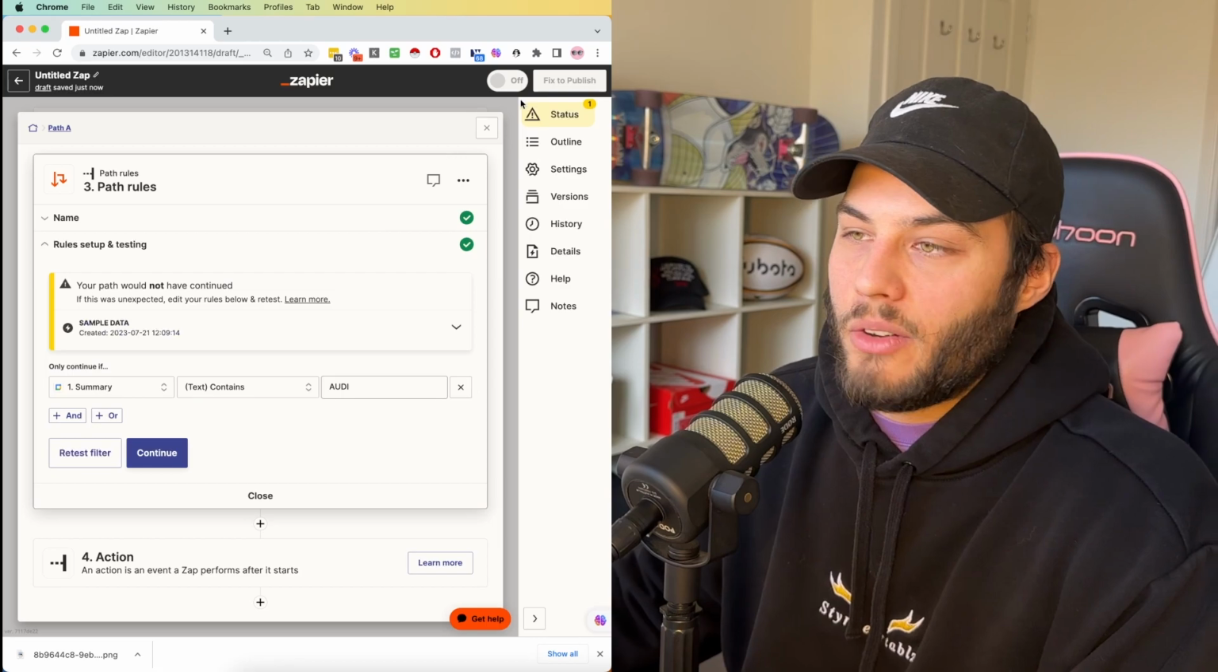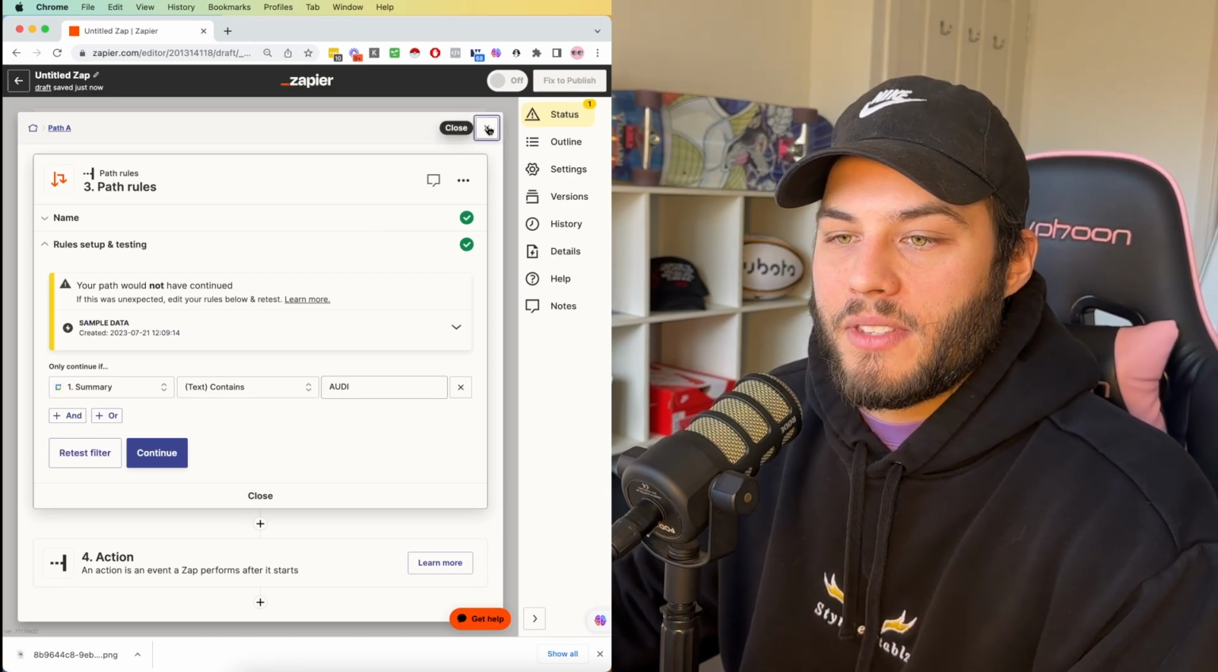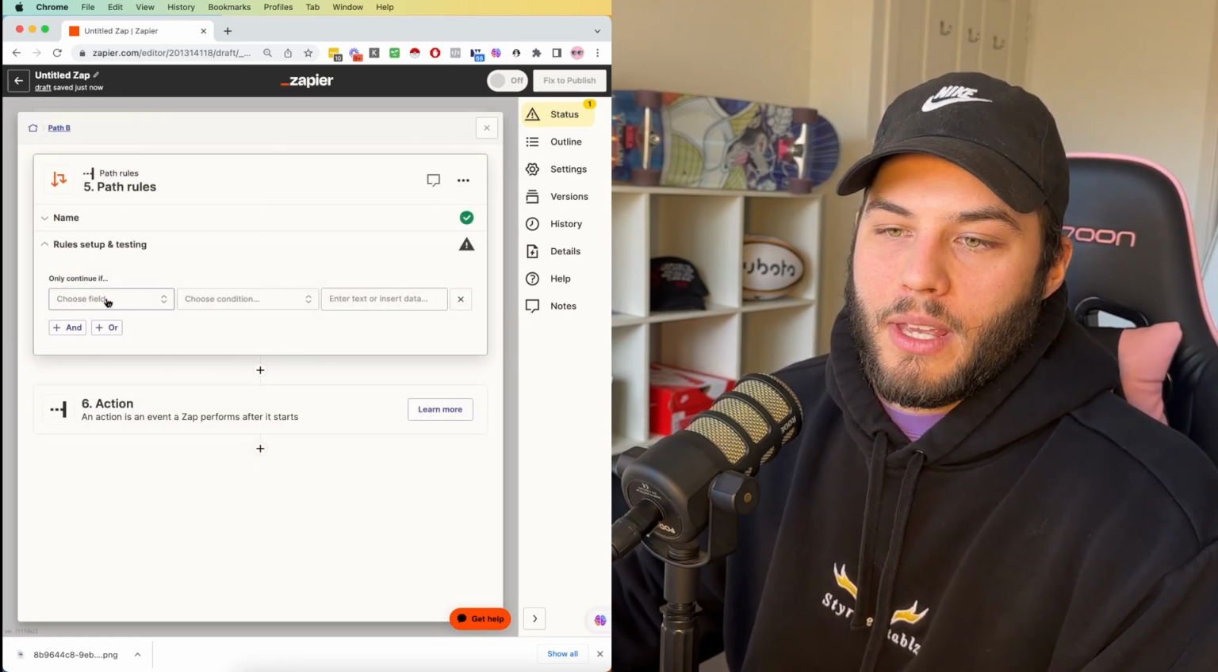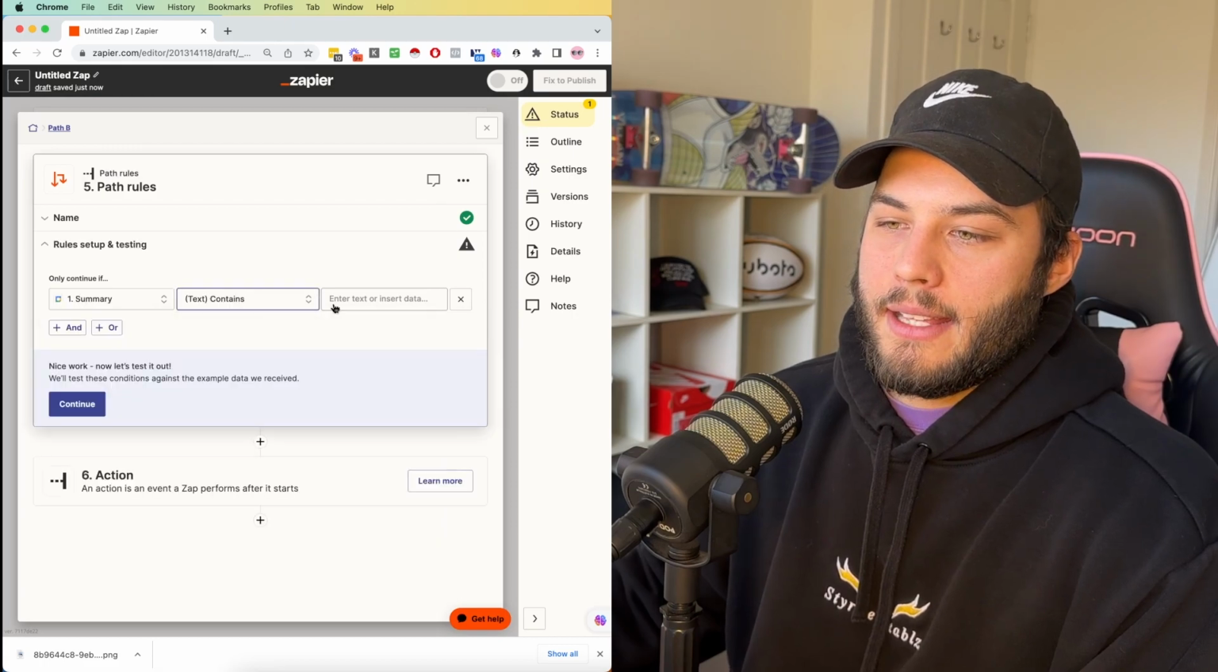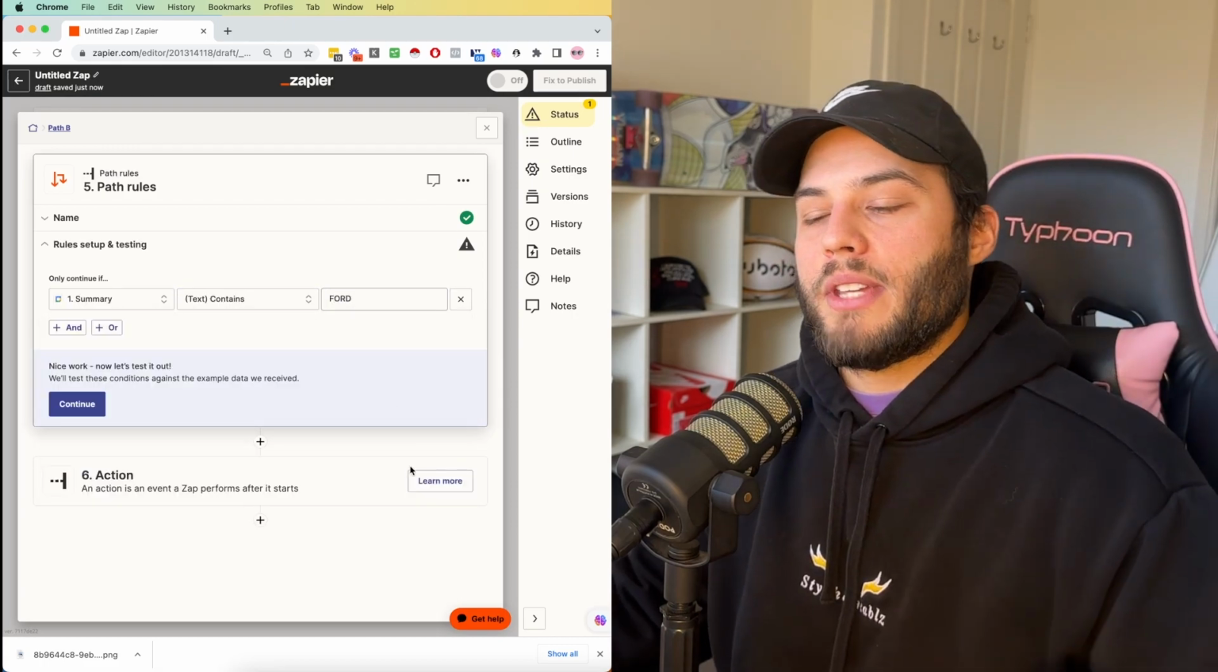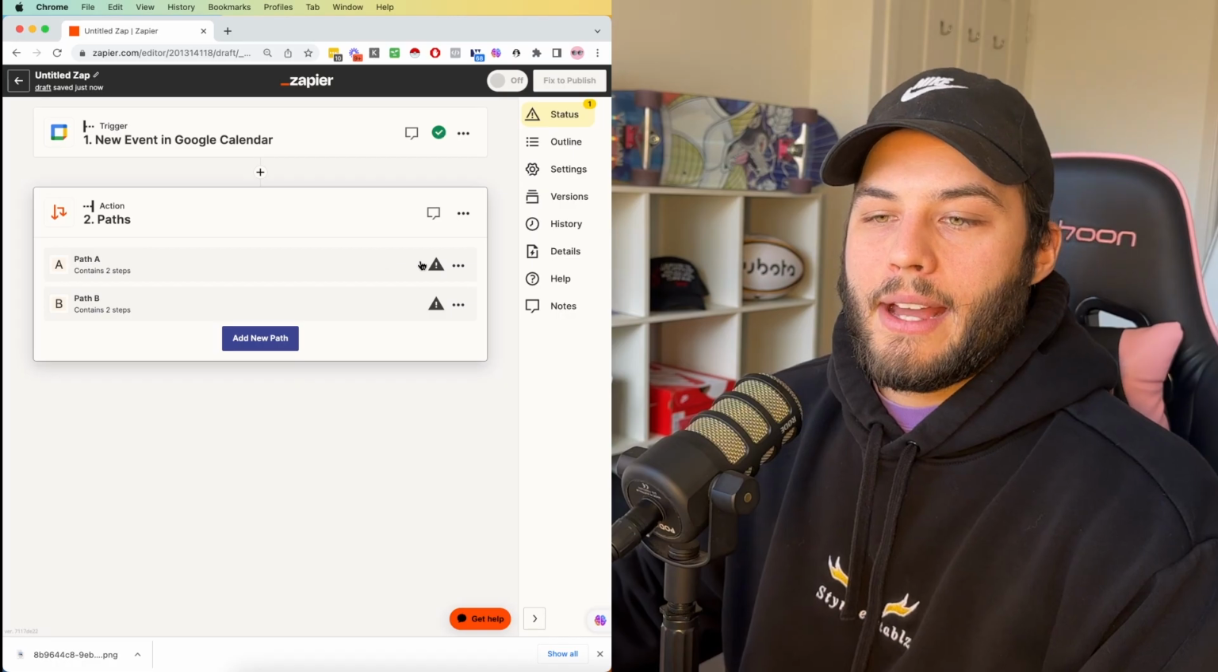Now, obviously this isn't going to run because it's not the use case that we've set up. And this secondary path could be if summary contains Ford, then run those actions after it. So now we've got Audi and Ford.